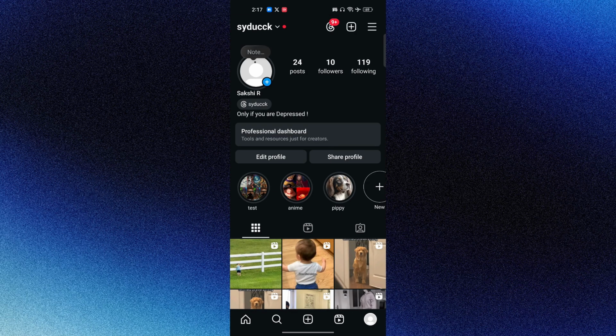So if you don't know, you won't be able to create a highlight if you haven't posted any story till now, right? So it doesn't matter when you post a story, but you have to post it at some point of time, and then only you will be able to add a highlight.